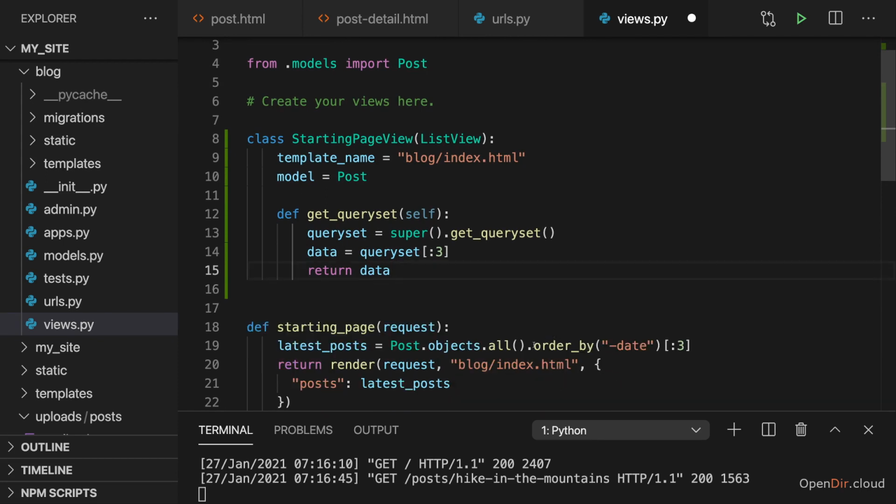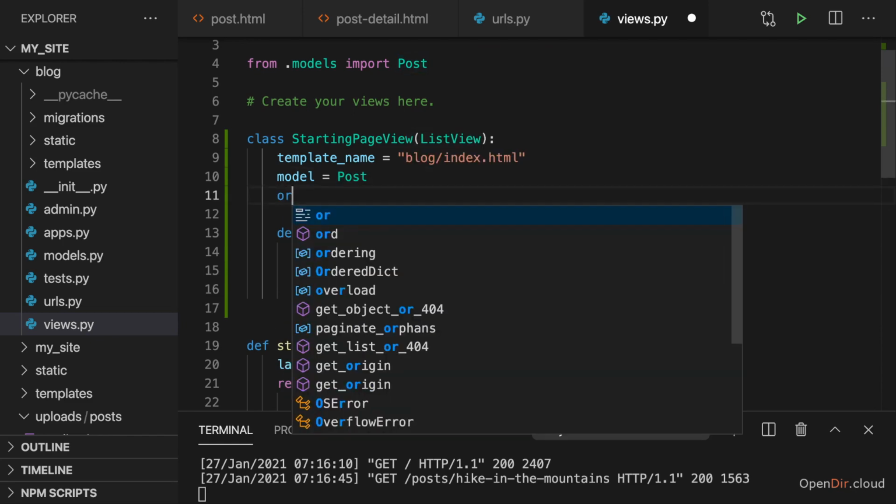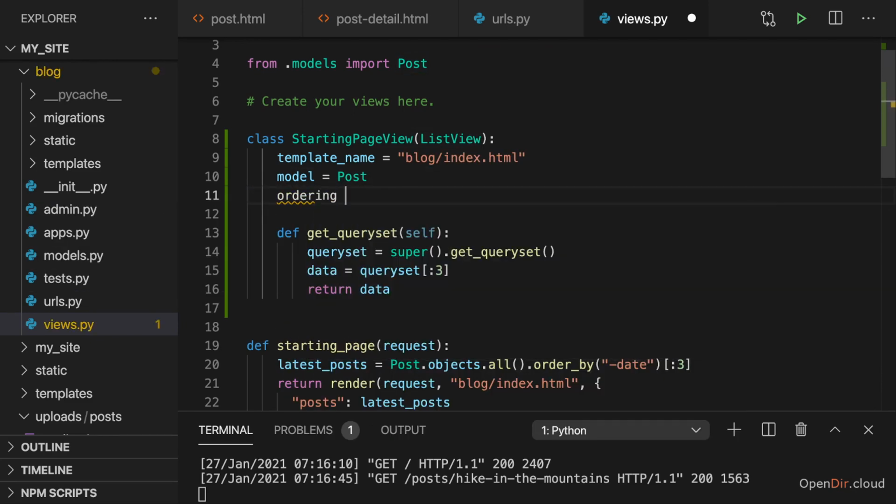Now I also want to make sure that data is ordered correctly, and we can do this by adding the ordering field here to our view. And we can set this to a list with all our ordering fields.